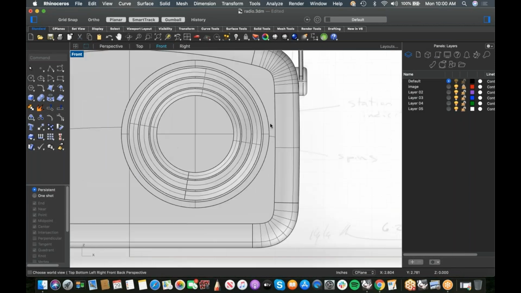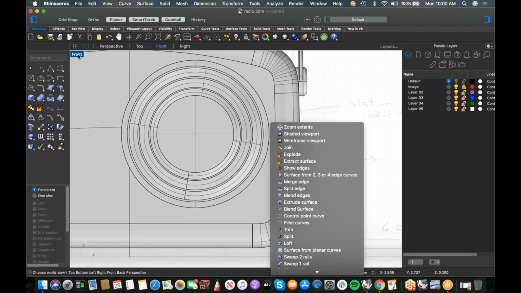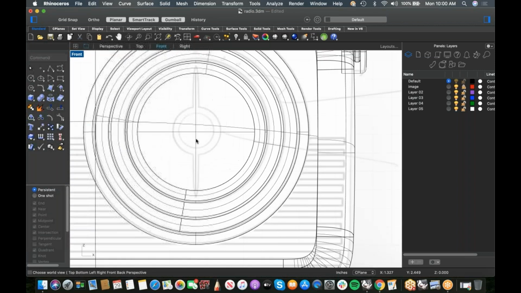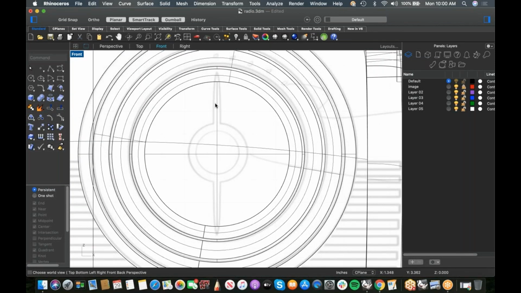And then let's do the dial indicator. That is going to be a fairly planar shape, so let's go ahead and draw that out. I'm going to snap it to the center of this.